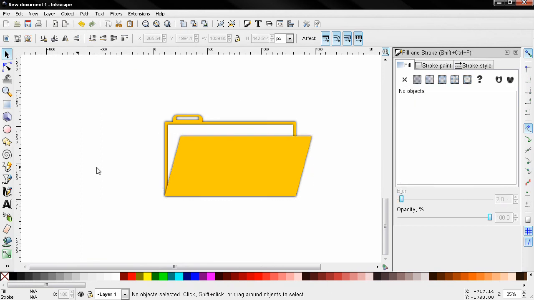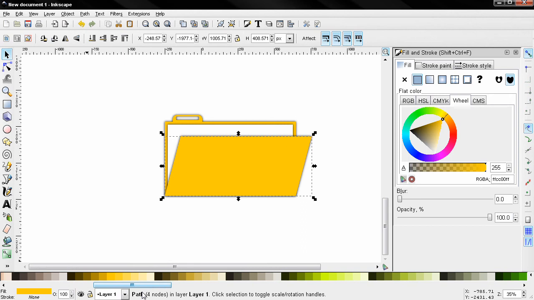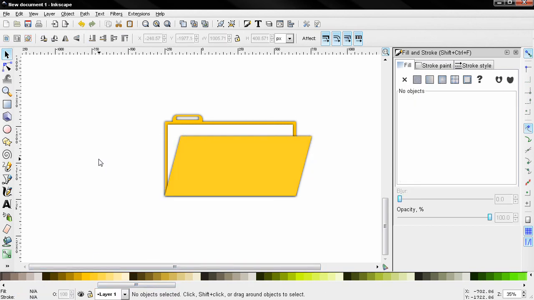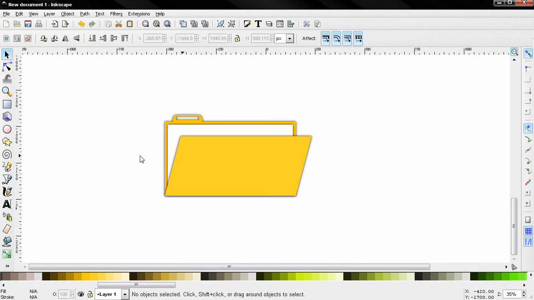And now maybe we can change the color of this here to, let's say, something brighter, this one I guess. And now with Control A let's select all the objects, close this, and group them together, and we have our folder. Now we can also choose to, let's say, rotate it a little bit.